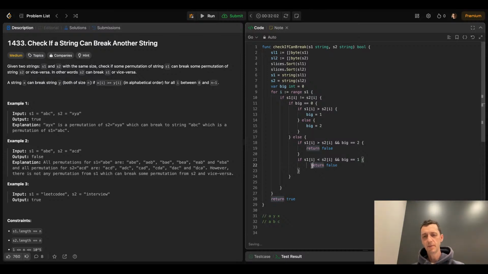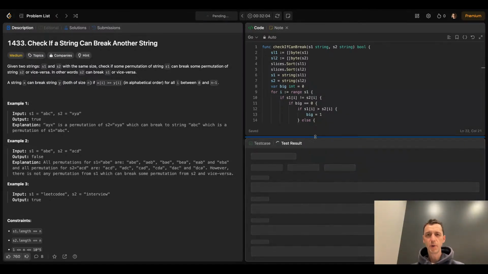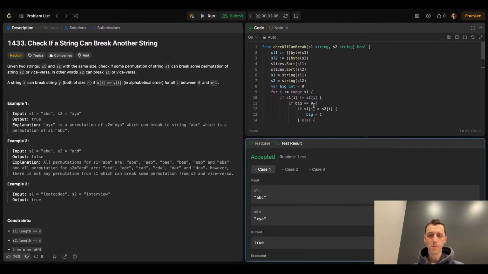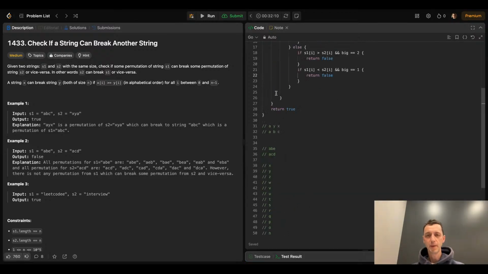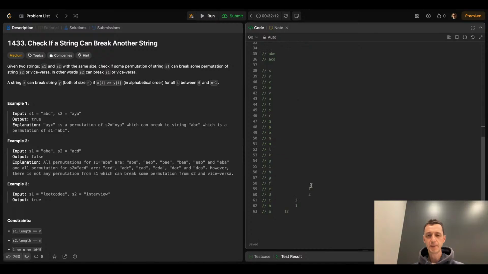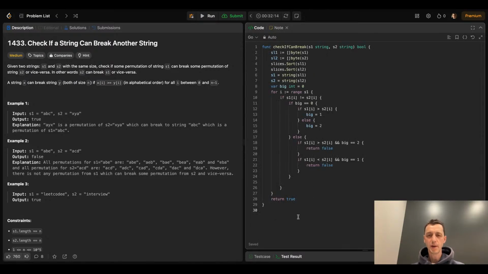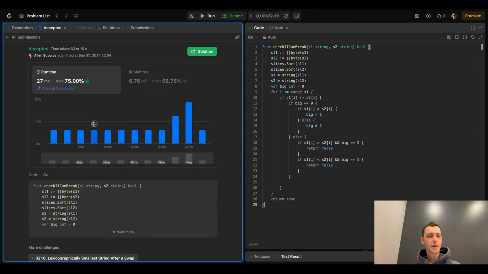Something like that. So it should be working now. Yay! Well, at least this test case worked, the default. Let's do the others. Yay! They all work.